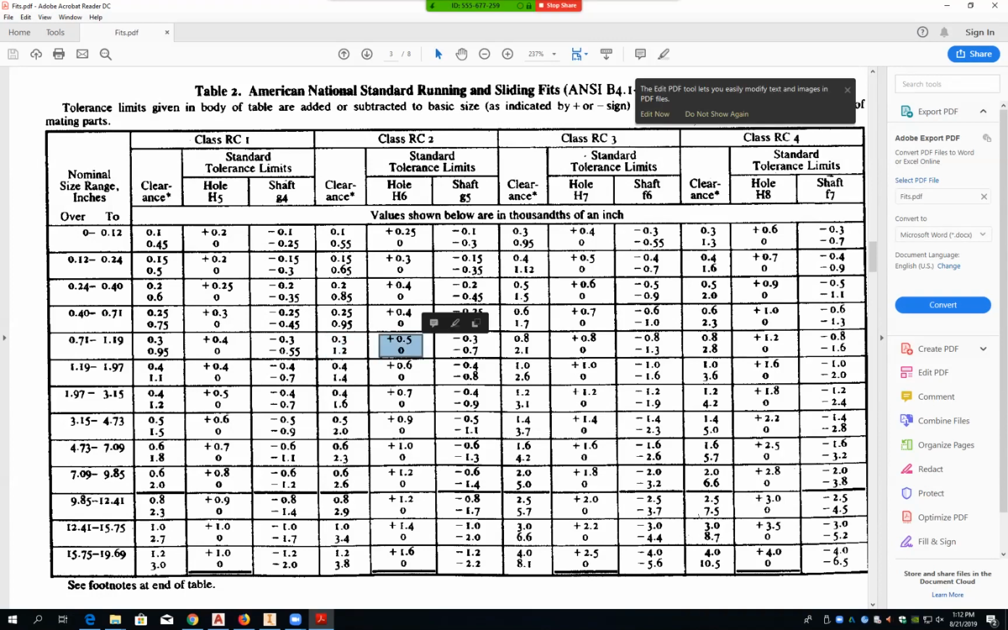Plus 0.5 and 0. Plus 0.5? Yeah. And what's the other one? 0. What about the shaft? Minus 0.3 and minus 0.7. Okay, everyone see that okay?